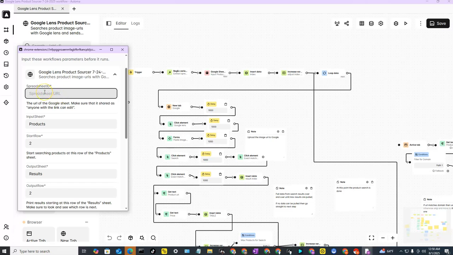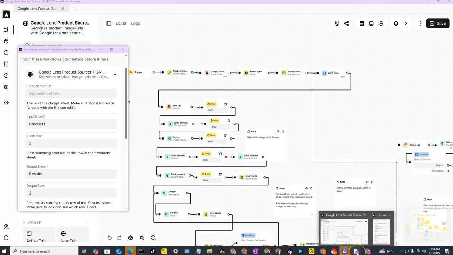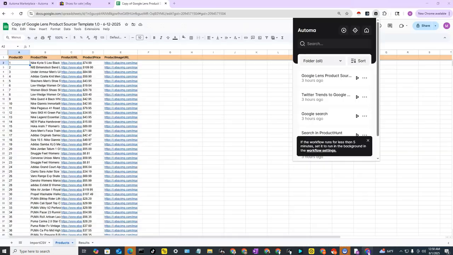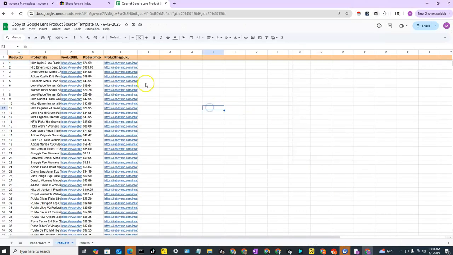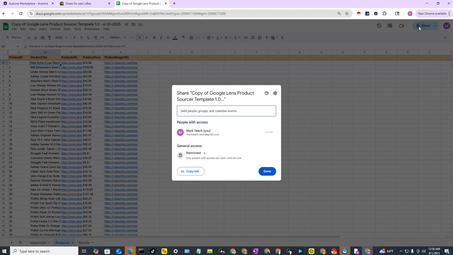So the spreadsheet URL is the first thing that we need to provide. So I will go back and let me make sure that I have the correct browser over here so you can see exactly what I'm doing. And here's the browser, and here's the Google Sheet. And the first thing that we need to do is actually share the Google Sheet. So we will click on the share button.